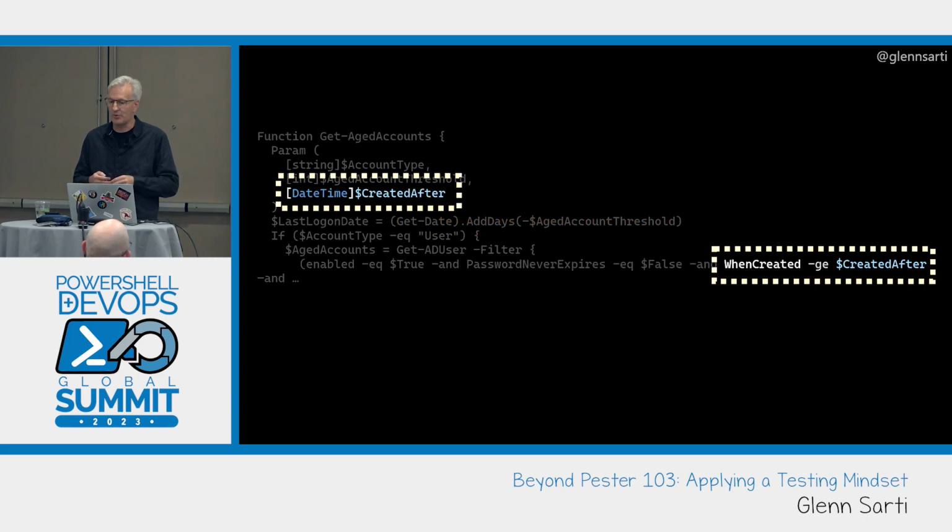So the new function will look like this. We change the parameter to created after, which is a date time value. We can then remove the getDate call entirely, so it's no longer a dependency, and we can change the filter statement to use this new parameter. So now we can create and test any account we want, and we can pass in the created after with the precision that we need for our tests. And we'll get the same test results whether it's days or years after.